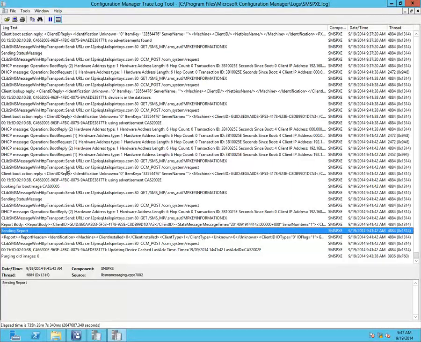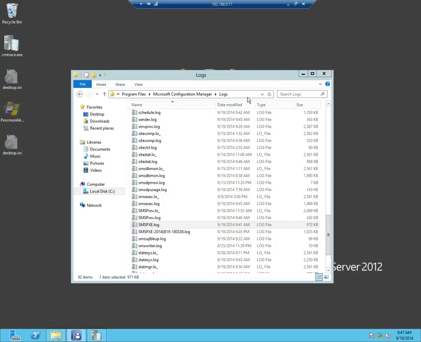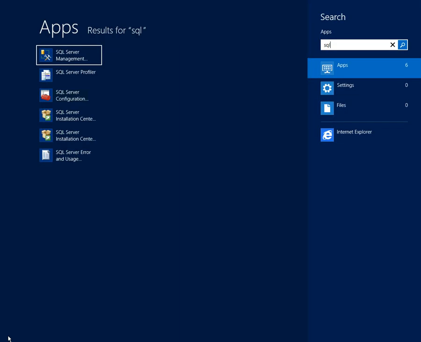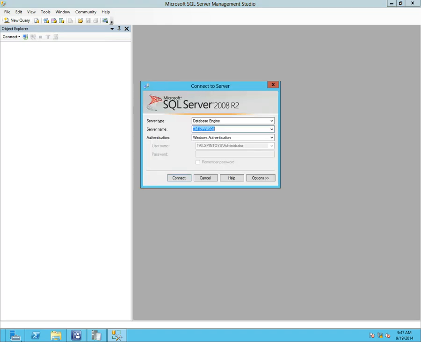If we had unknown computer support enabled, you'd see some differences. If we don't find anything, you would definitely see some differences and so on, right? But that's how it works. Now, to complete the circle, let me just show you this. I'm going to go ahead and close the logs, open up SQL Management Studio for a minute.